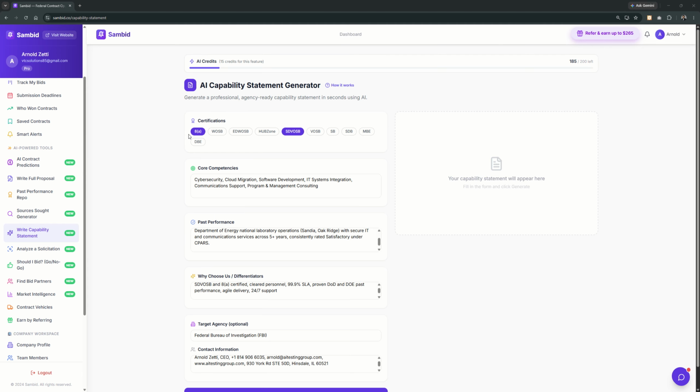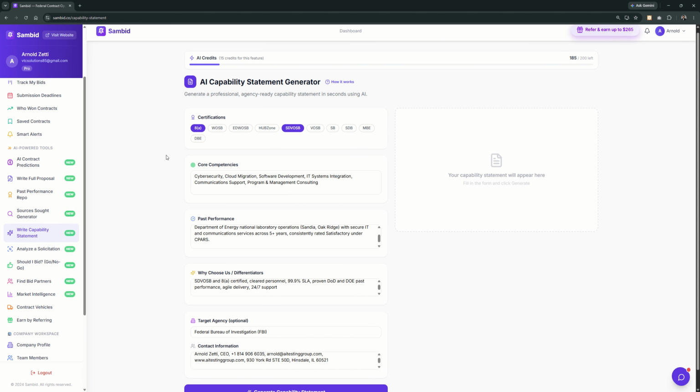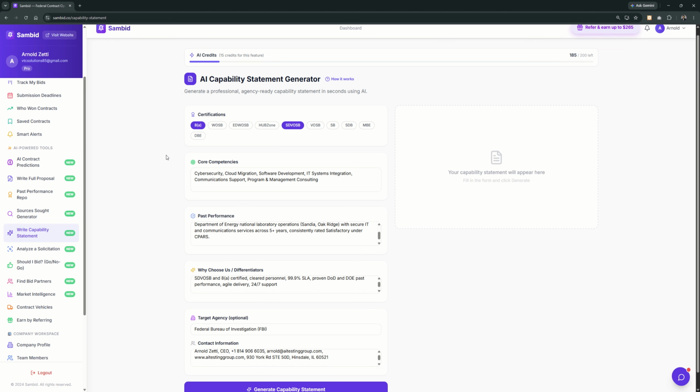Okay, I just showed you the 5-second trash can problem. Now let's actually look at how Sambid fixes that, one piece at a time using the real page. Step 1. This page is called AI Capability Statement Generator. Right at the top, in one line, it tells you exactly what it does. Generate a professional, agency-ready capability statement in seconds using AI.